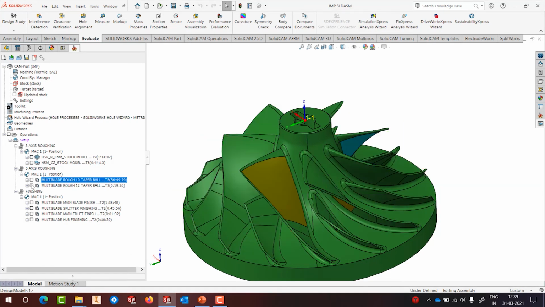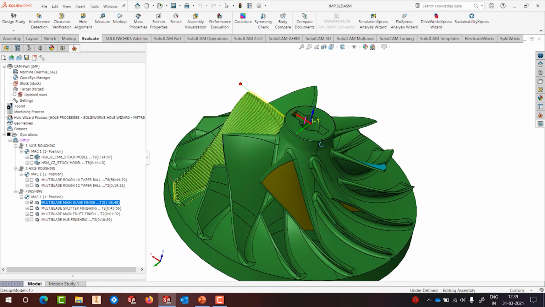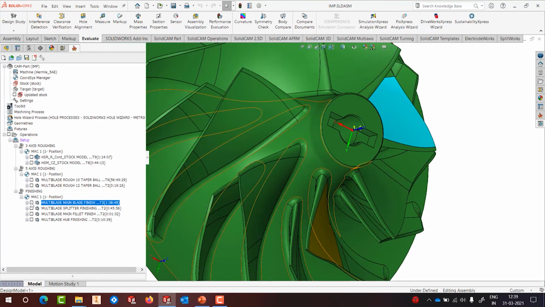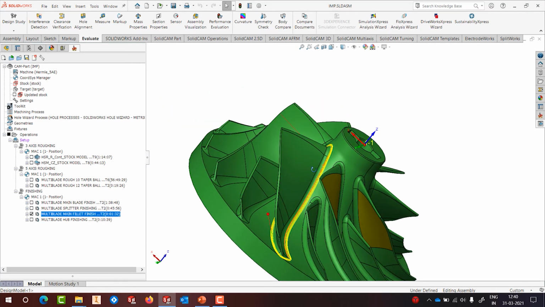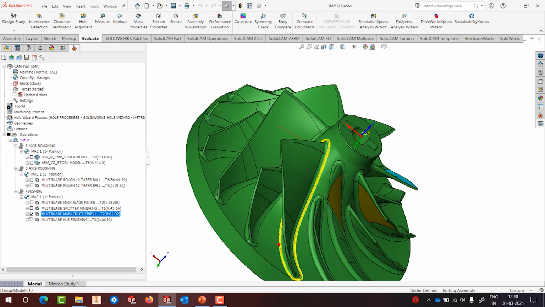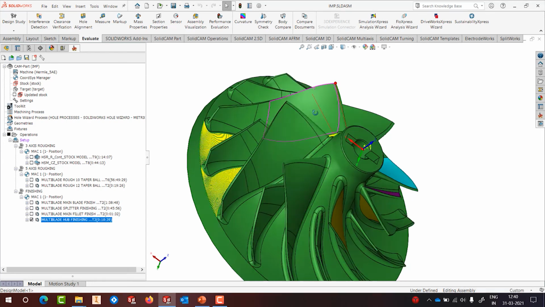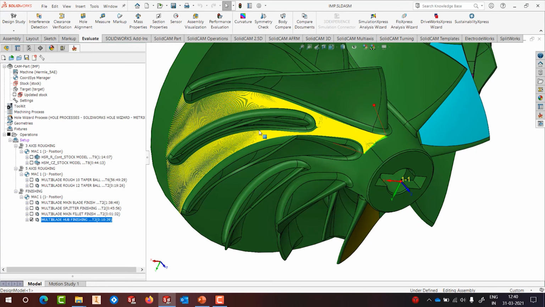In the same way, we can also perform blade finishing, and we can also do the splitter finishing. Just need to specify the blade surfaces and the hub, and it does it automatically. We can also do the fillet finishing, and of course you can also finish the hub area. This is a completely automated toolpath, with not many things a user can control inside this, but it's a completely automated system for machining multi-blade parts.